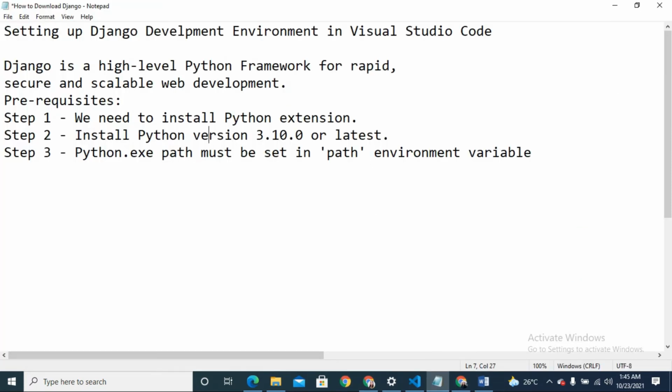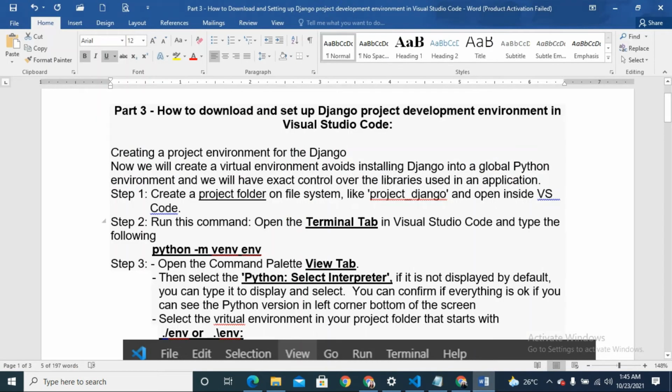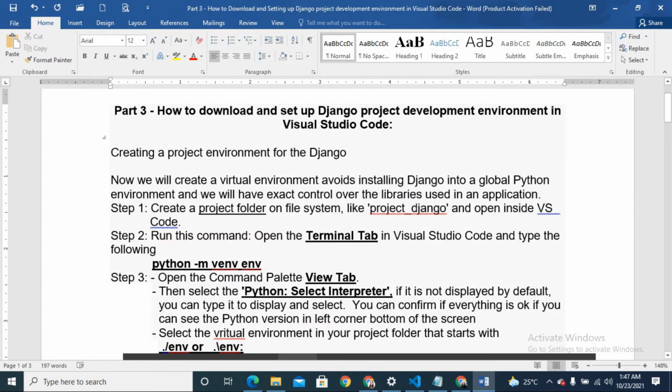So after having these 3 prerequisites, this is the time for us to download and set up the Django project development environment in our Visual Studio Code. So all we have to do is to create a virtual environment. So how do we do that? The first step is that we are going to create a folder. For example, we can name our folder project underscore Django and we have to open it inside Visual Studio Code.